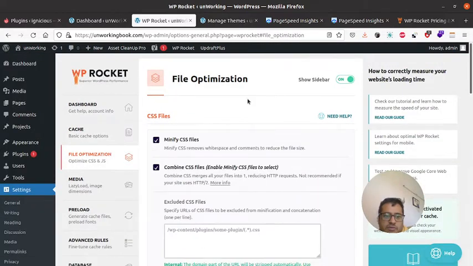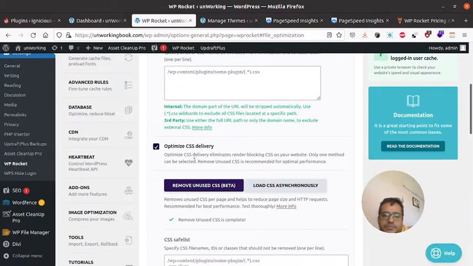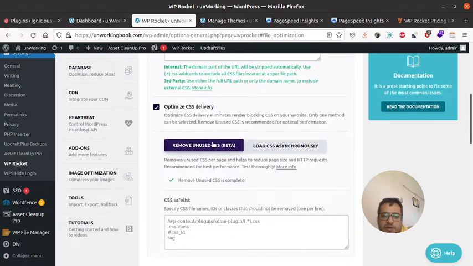Okay, let's go to file optimization. We have to enable minify and combine. So it will minify the spaces, remove all the white space and comments, and then combine the files, like make a single file. Now scrolling down, this is a new feature, remove unused CSS. This is in beta phase, so you have to be careful when trying this. Just make sure that your website doesn't look weird.